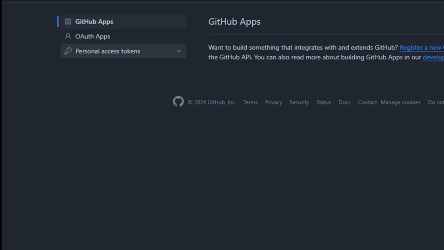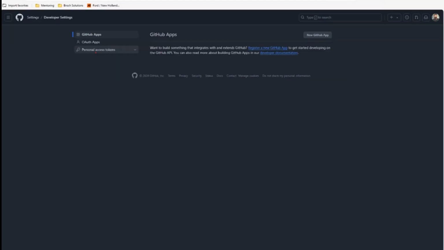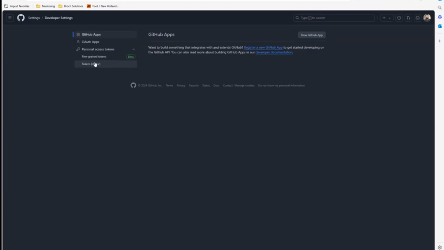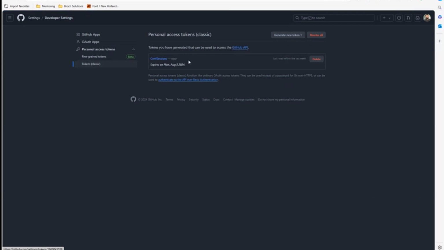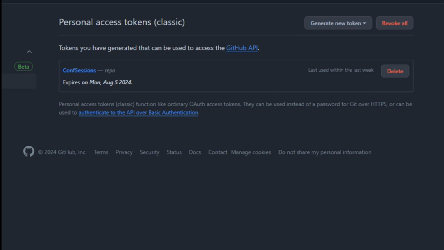This is where I can say, okay, well, what am I setting up for my authentication to be able to interact with GitHub? Now I've got GitHub apps, OAuth apps, and personal access tokens. Go to personal access tokens. I've got one set up here. Basically, when you set this one up, you can say, I want a personal access token, which I'm going to be able to provide, which kind of acts as a surrogate for your username and password.